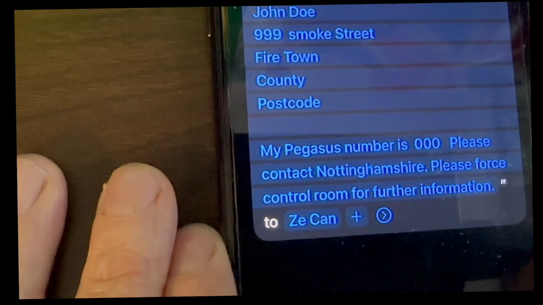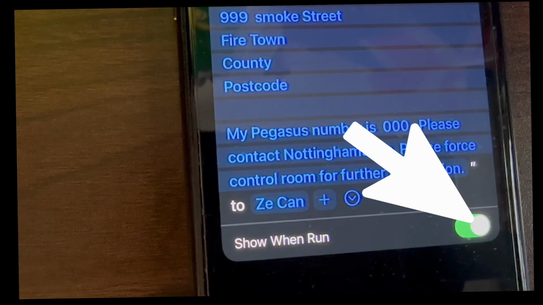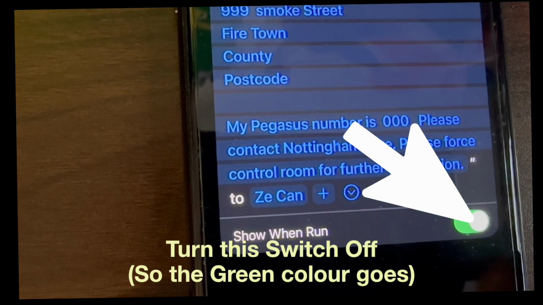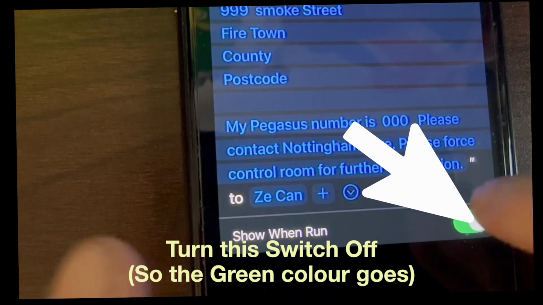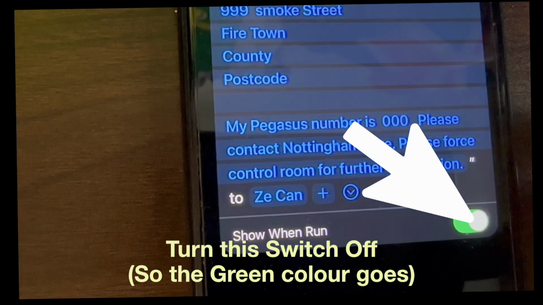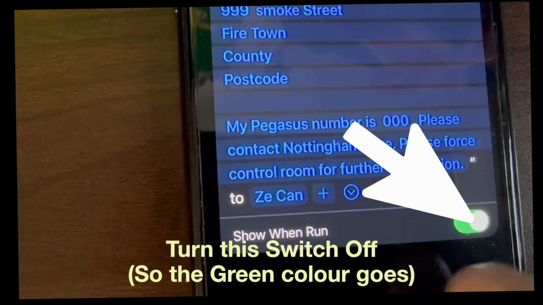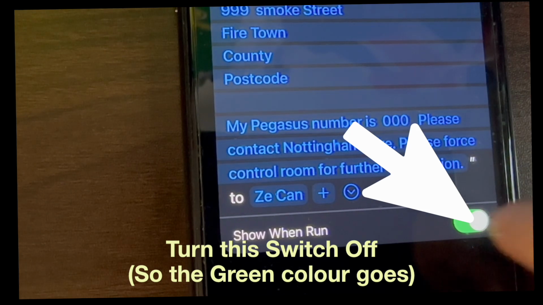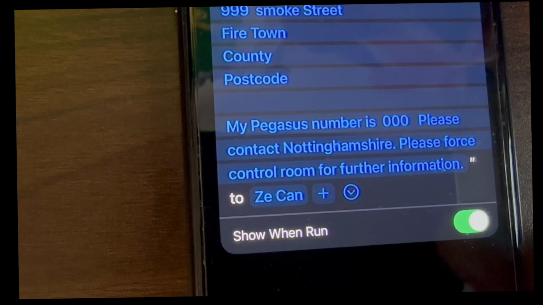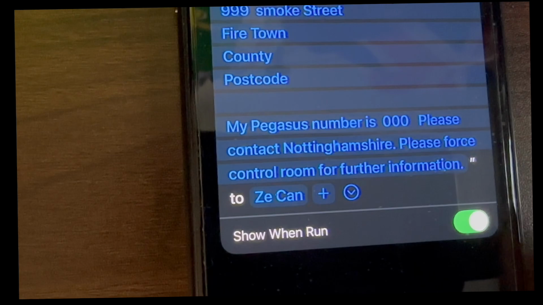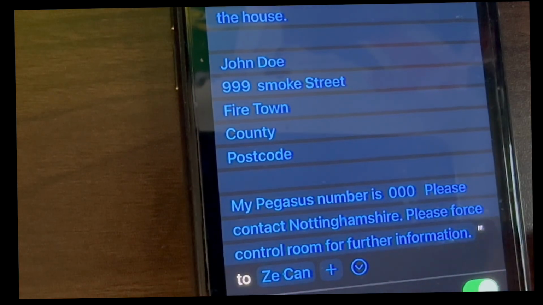Oh, before we do that, here's another important step. So click this one. As you can see, this green switch is enabled. If that is enabled, you have to click send after. We don't want to do that. We want it to go the first time we press the icon. Turn this switch to the off position. That is important for it to work. At time of recording and with the current version of Shortcuts, it's important to always check the automations work. And so we turn it off.